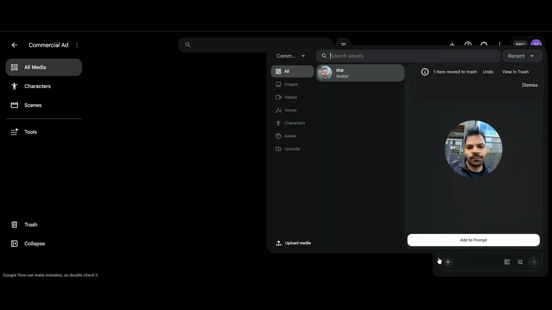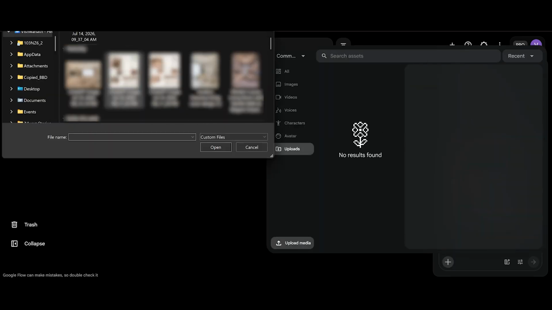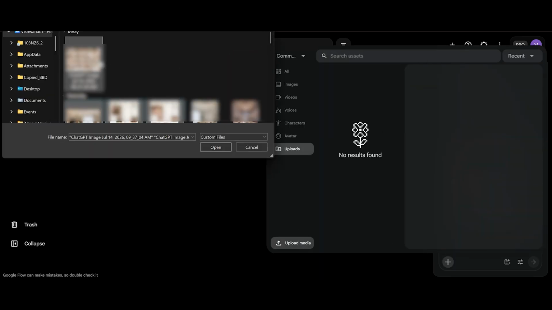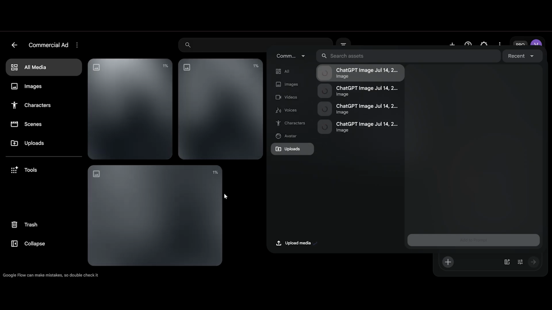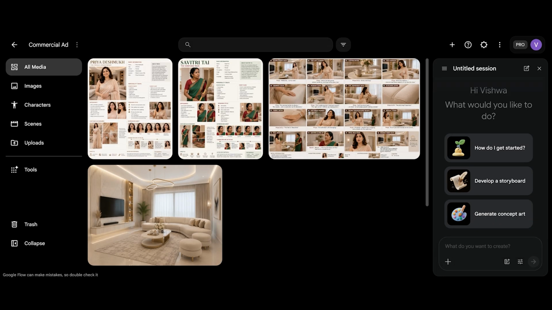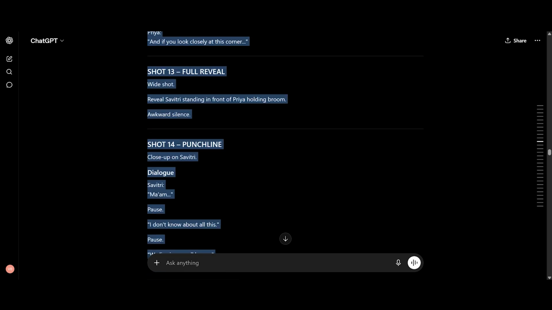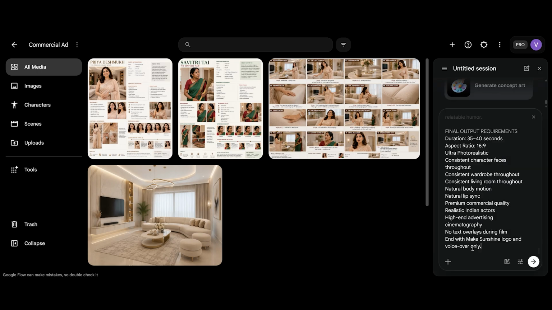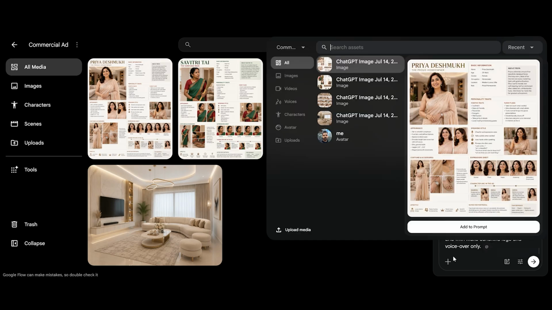The first thing I'm uploading is the visual storyboard, the character sheets, and the sofa-inspired living room reference image. Then I'll paste in the master prompt that ChatGPT generated for us. There's one step here that's really important. At the end of the prompt, type the @ symbol.